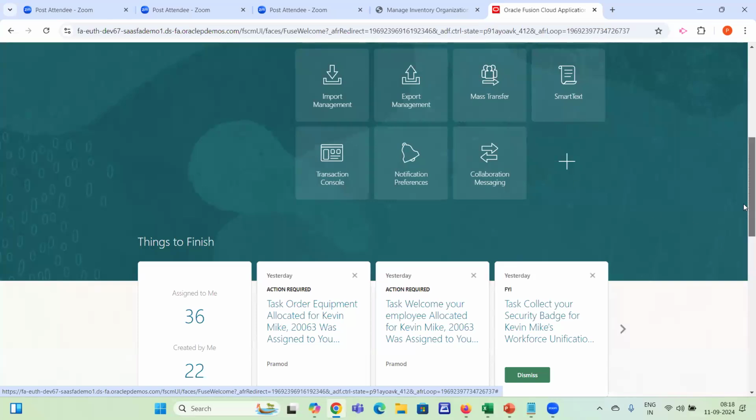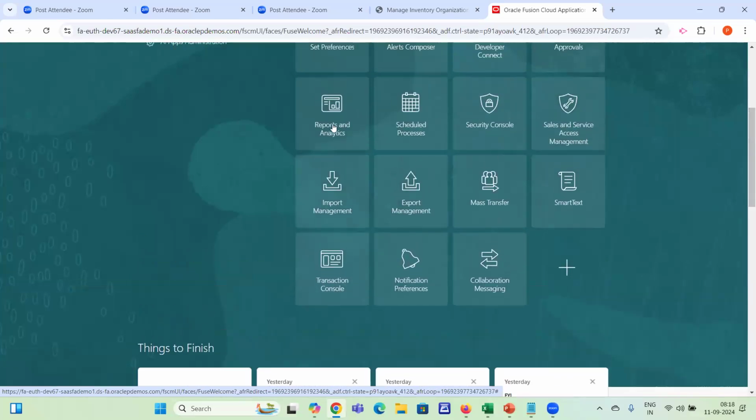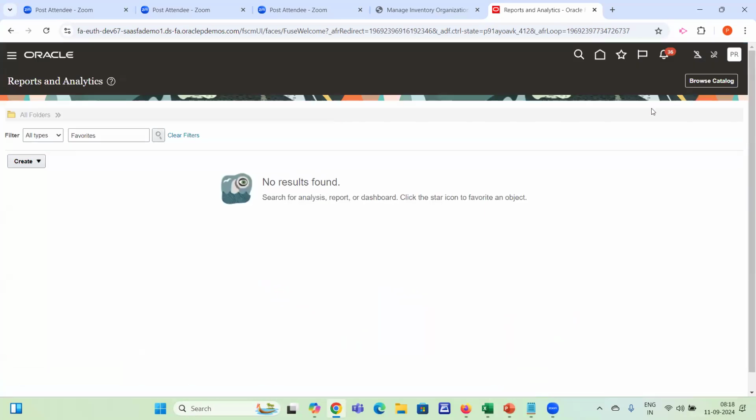Let me just go to the table. You asked for SQL, right? Let me search this one. So to access the backend, you don't need to download anything. All you need to go to, okay, let me show you the navigation.